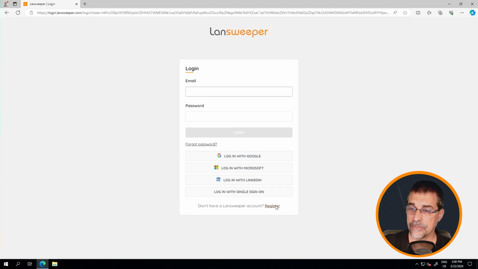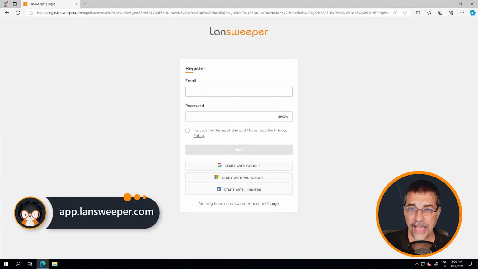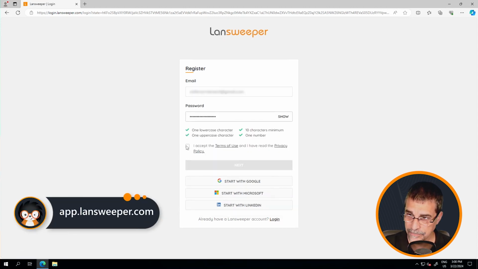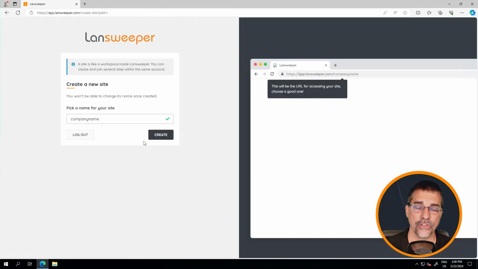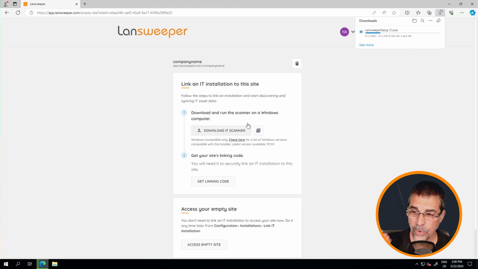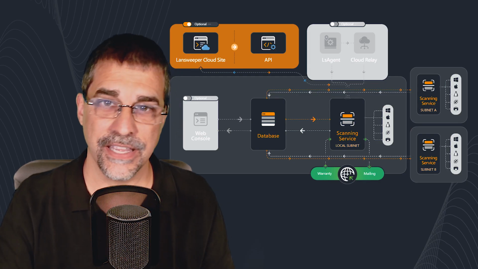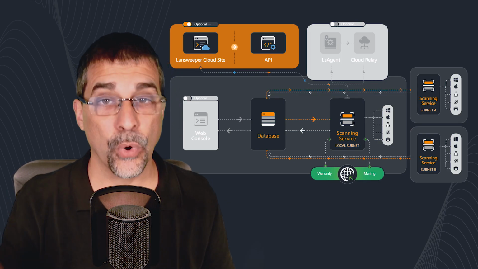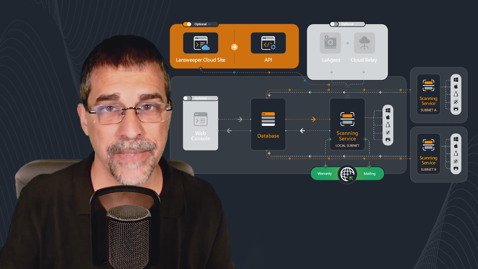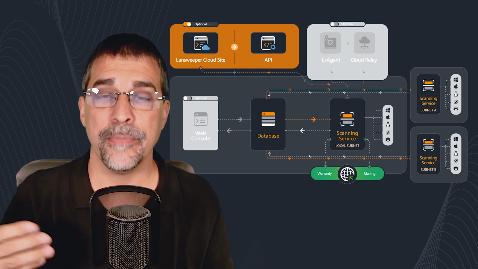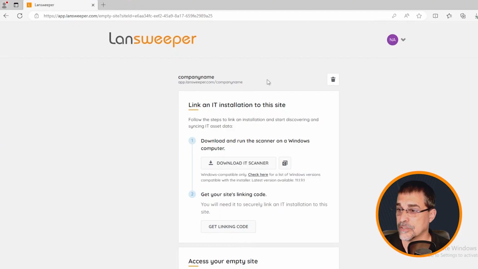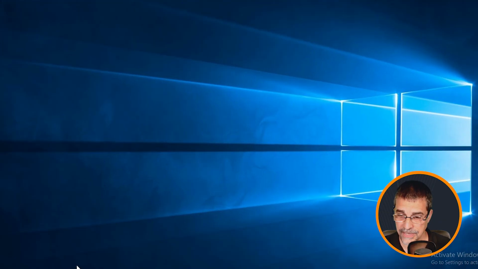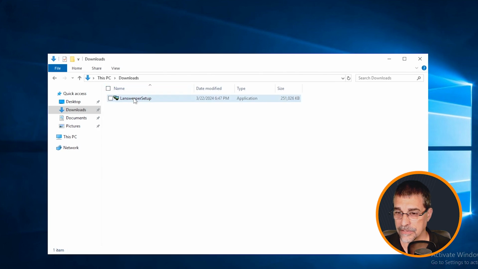So here on my server, I have created an app.lansweeper.com account. I've created my company called company name for my site, and I have downloaded the installer. One thing that I want to make sure that we specify here for the IIS services, it's important that you first install the database, then the scan server before we do this installer. But with that, let's jump in and start this installation process. Let me shrink that down and let me grab my installer and initiate this install.